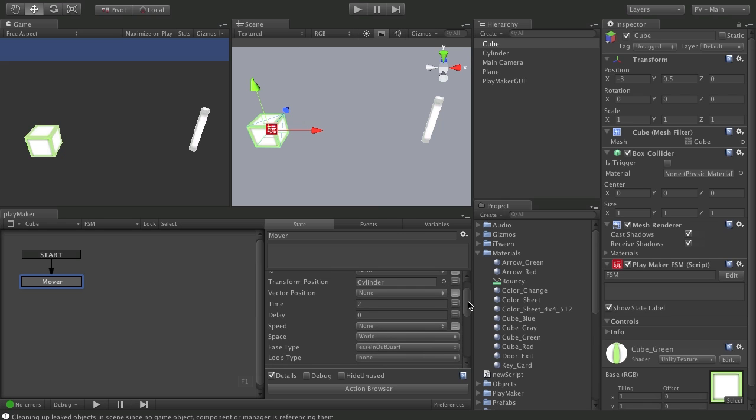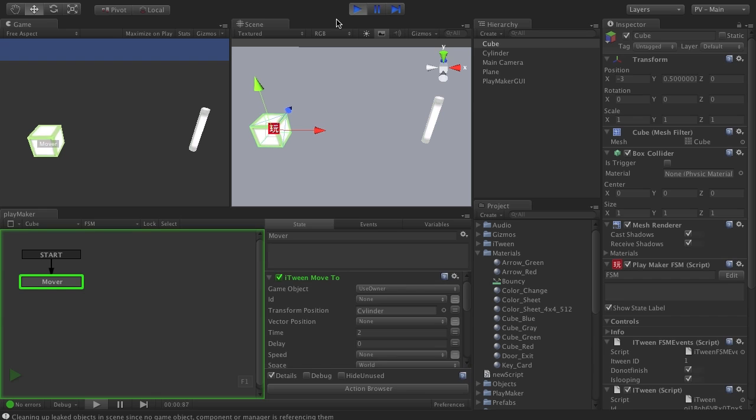We also have some loop options, which are really interesting. Right now it's set to none. If you choose loop and play, it's going to play the little motion you set up, snap back, and repeat it.